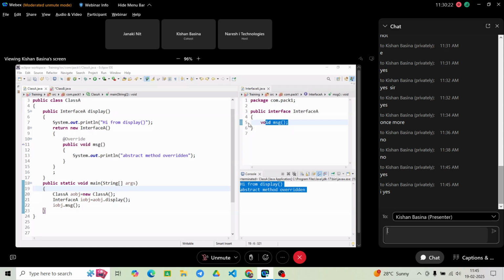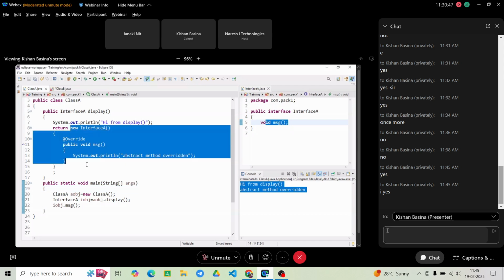From this moment onwards, I'm going to use the terminology interface object. When I say interface object, please don't think it is actually creating an object for the interface. It is creating an object for the interface with the help of an anonymous inner class. Am I clear with that? Kindly please keep that point in mind.